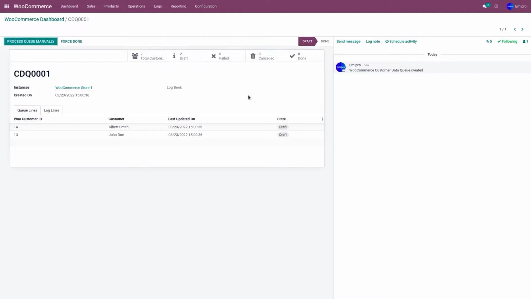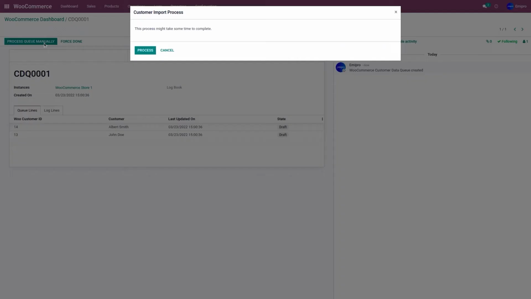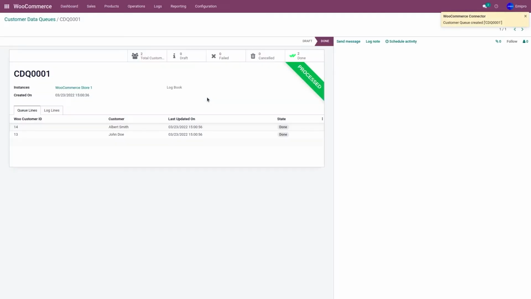Now, this queue can either be processed automatically or you can process the queue manually. To process the queue manually, click on Process Queue Manually and click on Process. However, if you do not want to process the queue manually and if you want to process the queue automatically, you can just leave the queue like that for a minute or two and it will be processed automatically. As you can see, the queue has been processed.